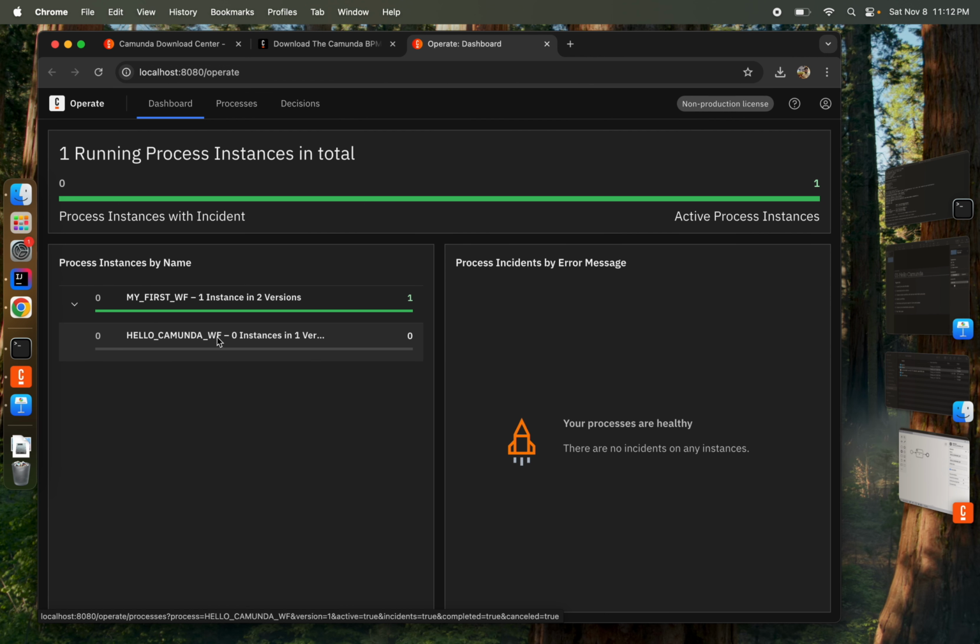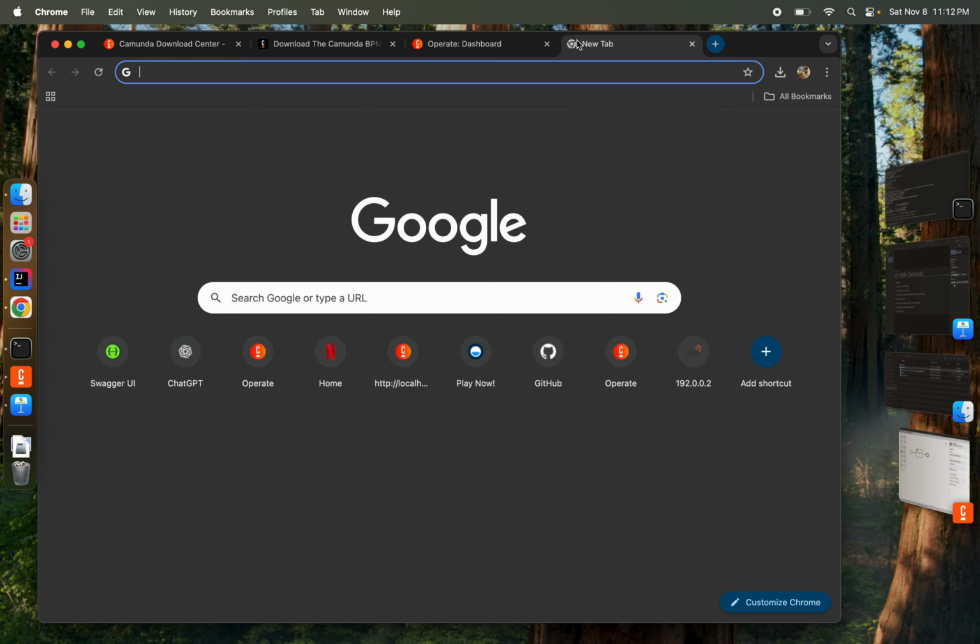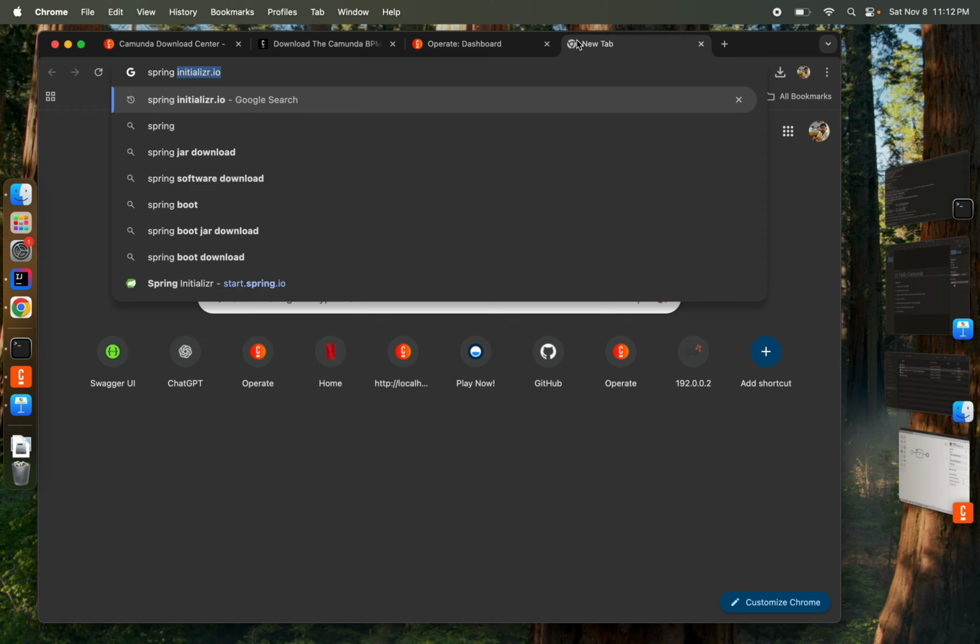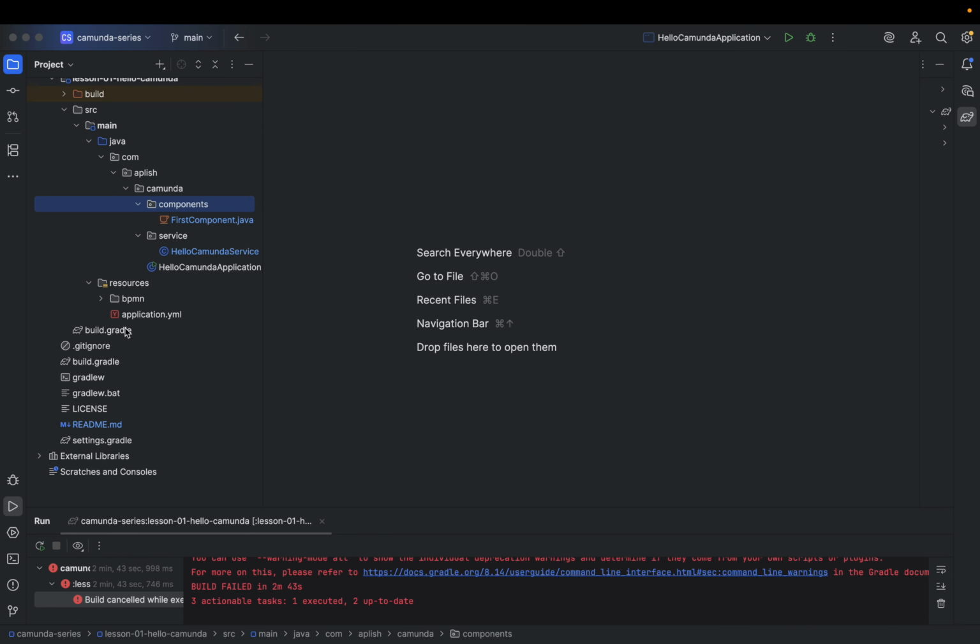Okay, Hello Camunda workflow, this is our name. Now what we want is a Spring Boot side implementation. For that, you need to initialize the sample Spring Boot application using Spring Initializr, and open it in IntelliJ.